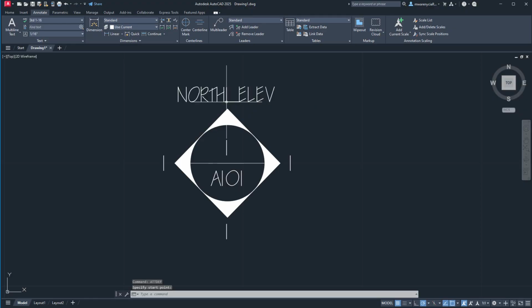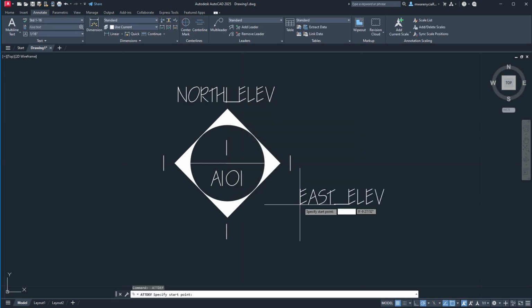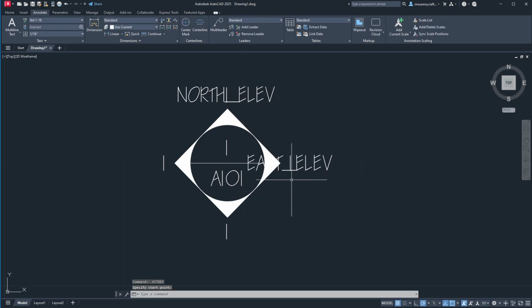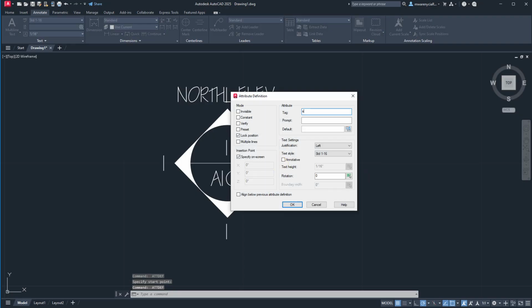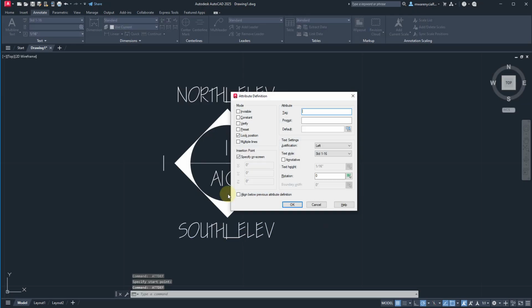So I'm going to do one for north, this will be east elev, justification will be center, this will be south elev, and then this will be west elev, oops, and center.